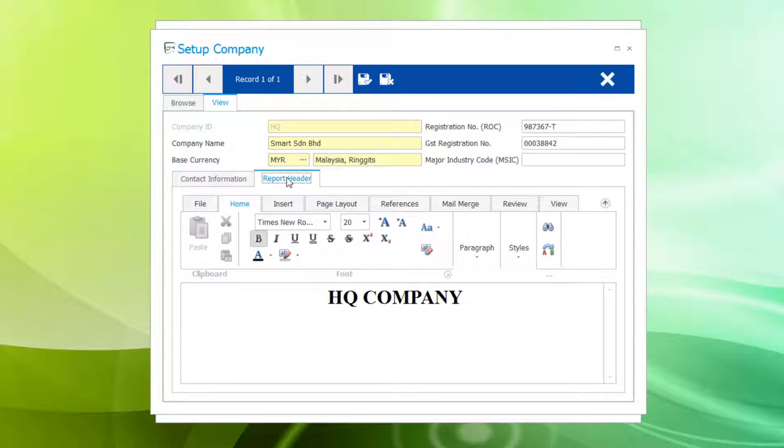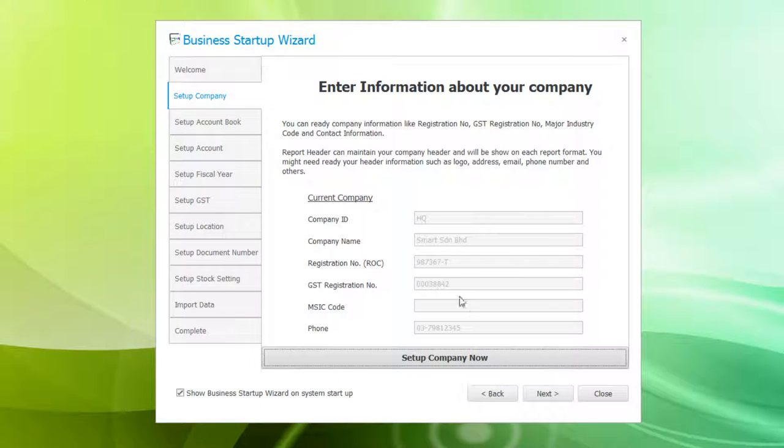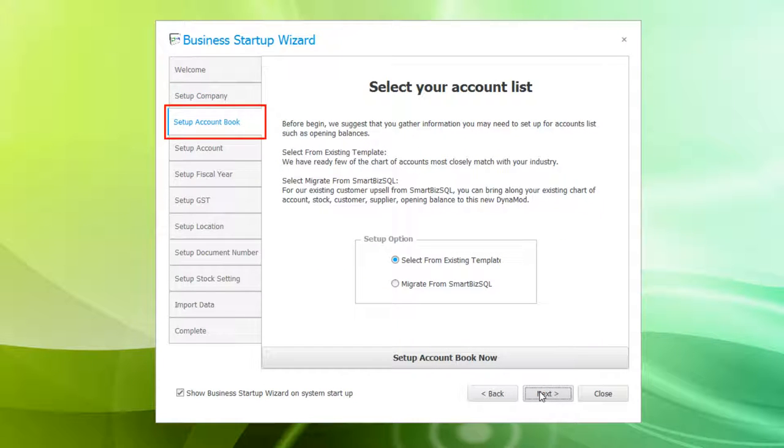Now, click on the Report Header tab. Start editing the report header to your preference. This setting will apply to every report throughout the system. Then click Next. Add account book.